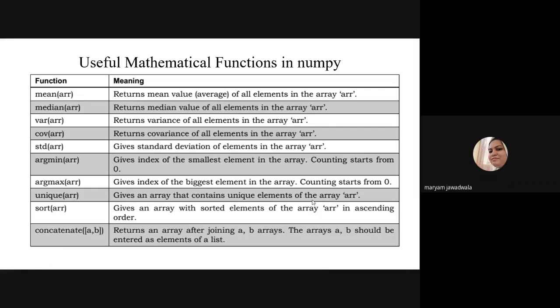If data duplication is there, then the unique function will give you the list of all unique elements present in the array, right? Next very important function is sort. It gives an array with sorted elements of the array. By default it will give you ascending order of sorting, right? Now next one is concatenate. If you want to join two arrays, if you want to combine two arrays, then you can use the concatenate function. Obviously here we require two arrays, a comma b, and it returns an array after joining a and b, right?